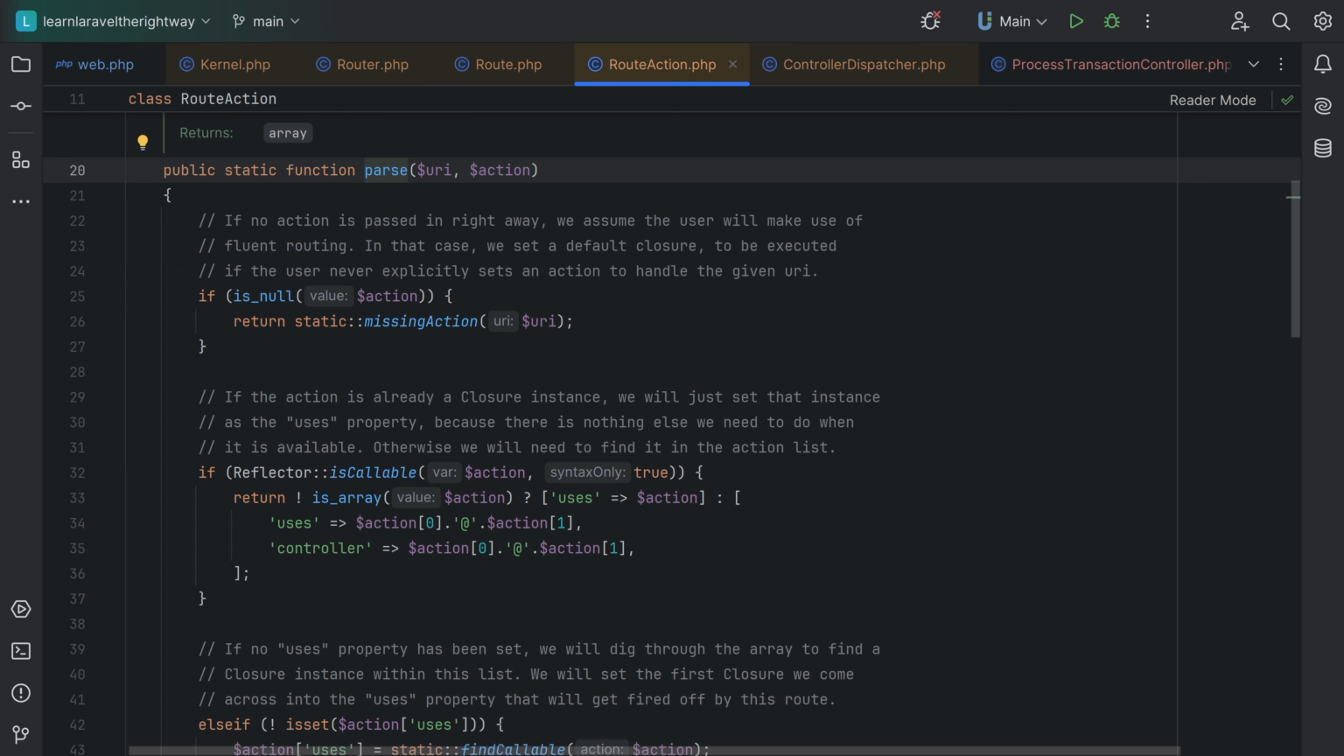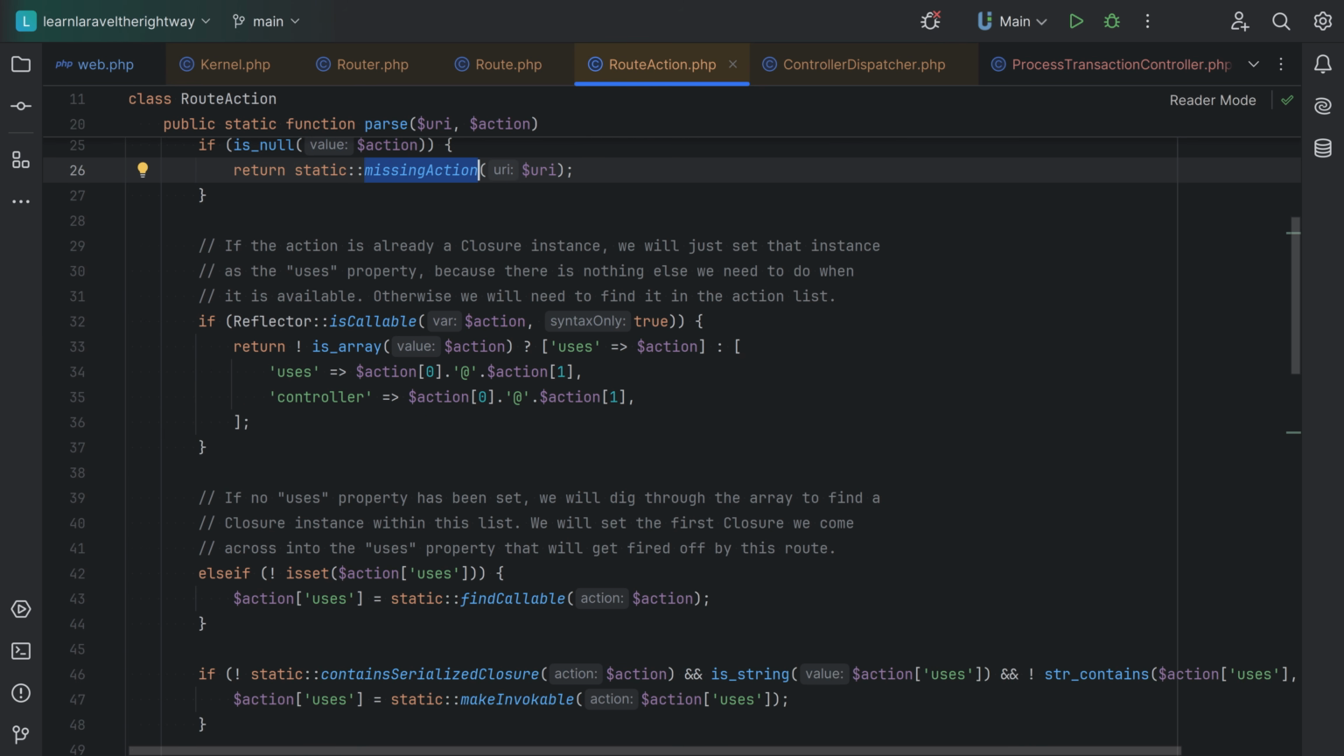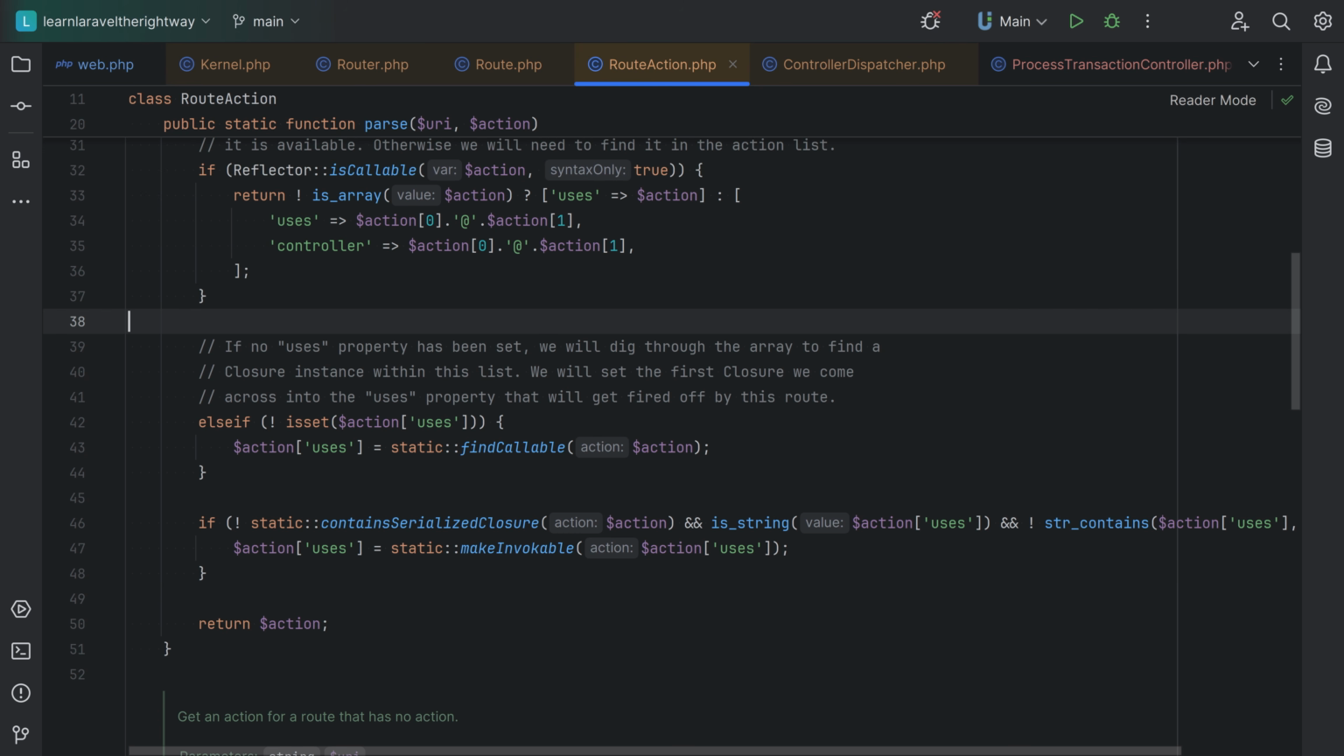and we're checking if the action is null, then we call the missing action. Then if it's callable, meaning that if it's already a closure instance, we will just set that instance as the uses property because there is nothing else we need to do when it is available. Otherwise, it needs to find it in the action list.